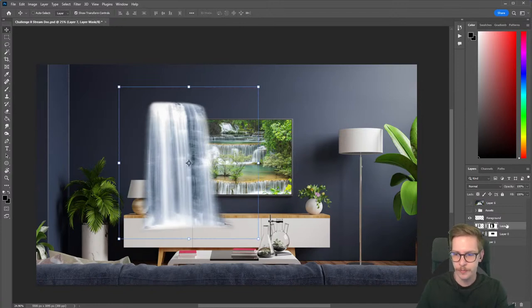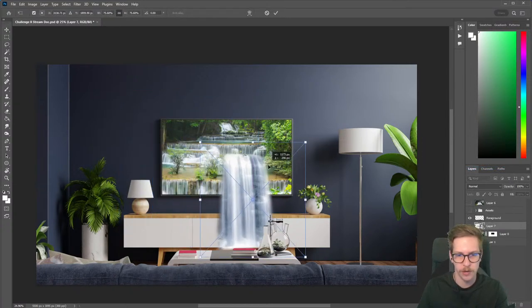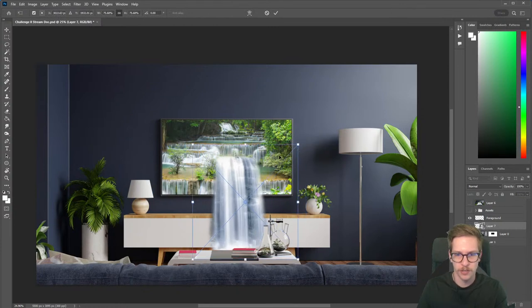But what I want to do is go ahead and make this a smart object. I should have made that a smart object to begin with, but let's just make it a smart object now. We can always go into this smart object and adjust the masking if need be. So I'm going to position this.